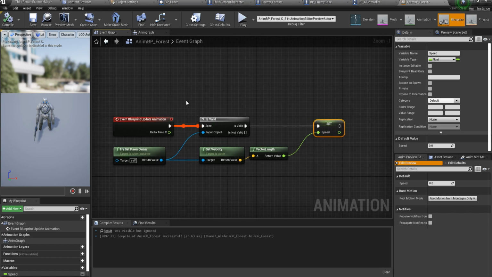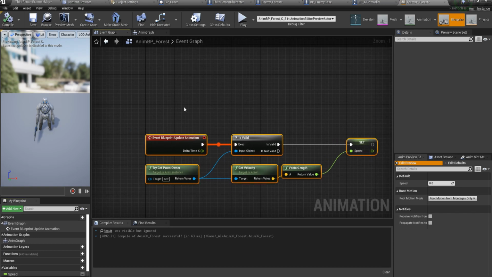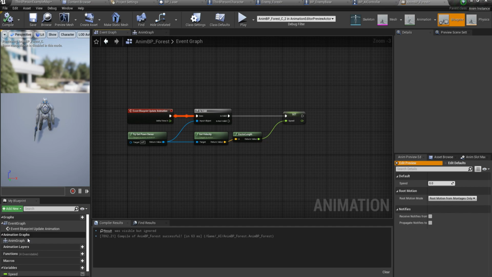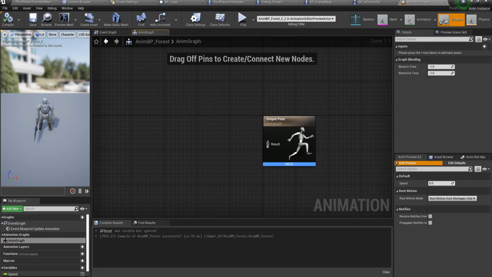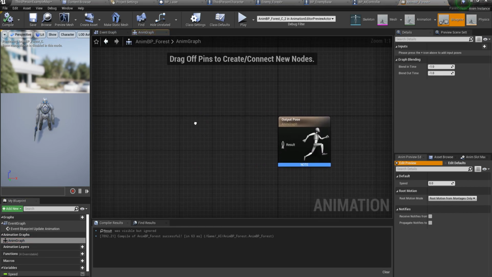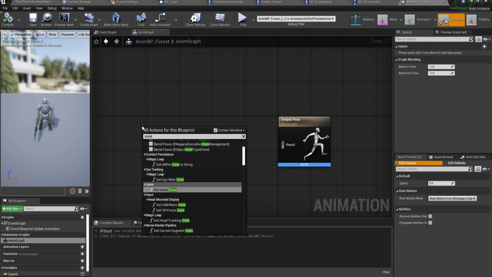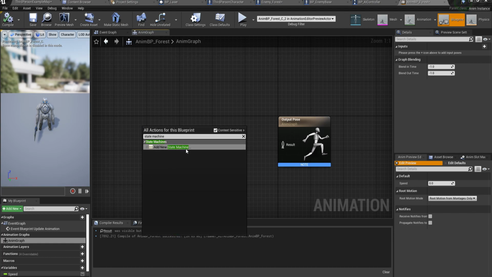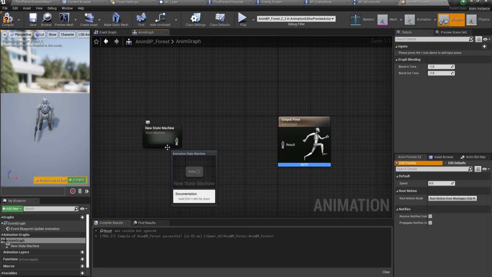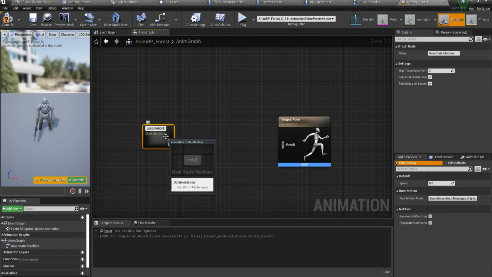Okay, and what we're going to do with it is in the animation graph up here. So the way animation blueprints work is you have your blueprint event graph, and then you also have your animation graph. The animation graph, we can actually create what's called a state machine. If you type in state machine, you get add new state machine. I'm just going to call it the locomotion.